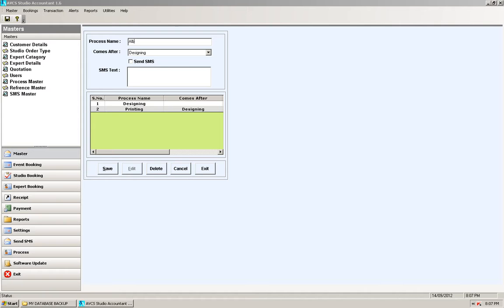Like we add album making process. And album making comes from printing. So we can choose the process that it comes from. And we can also add an SMS text to the client that says your printing is complete and now the work has been sent for the album making process. So you can add an SMS here and you can update your customers accordingly.